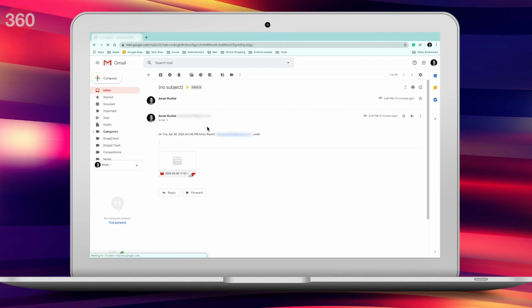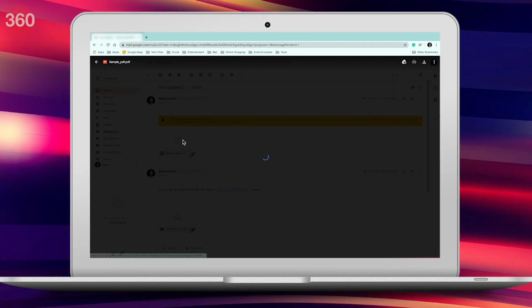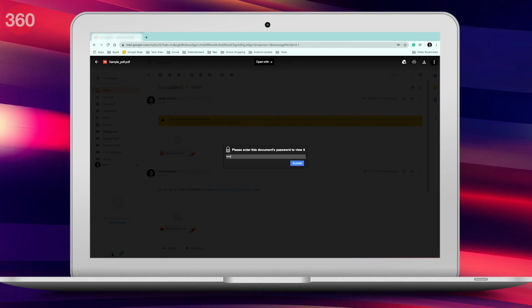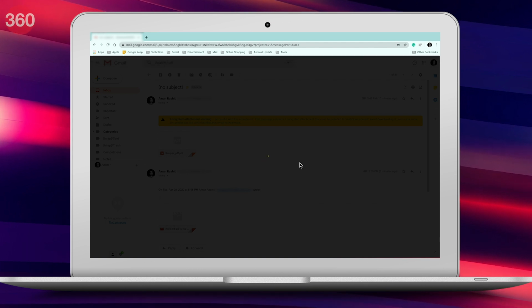By far, this is one of the easiest methods to remove a PDF password. Open your PDF file on Google Chrome. When you open the document for the first time, you'll have to unlock it by entering the password. After entering the password, your PDF file will be unlocked.